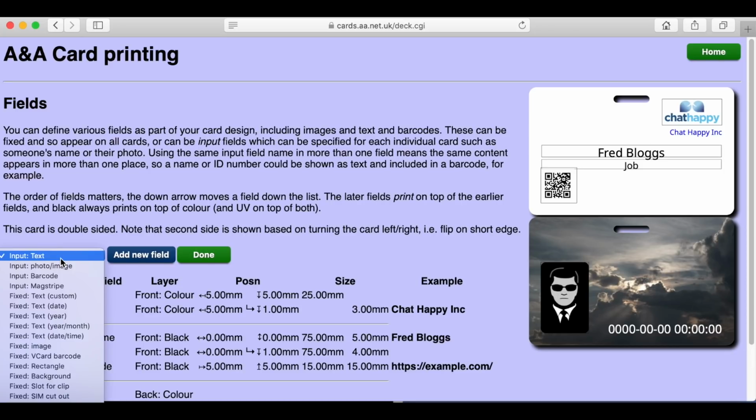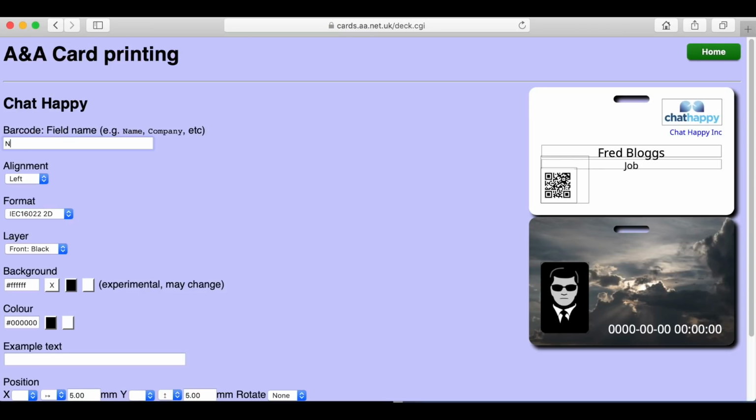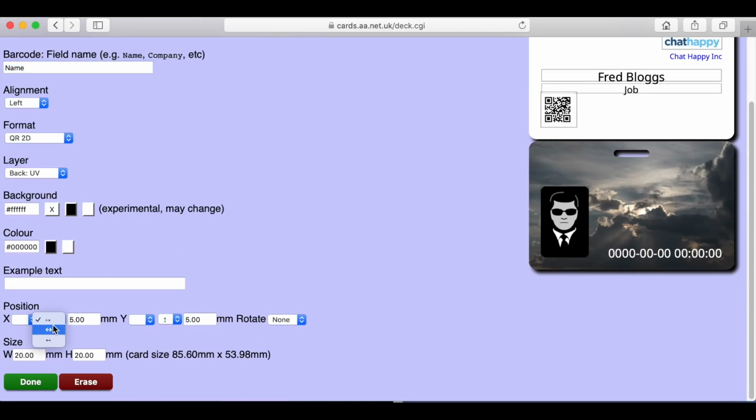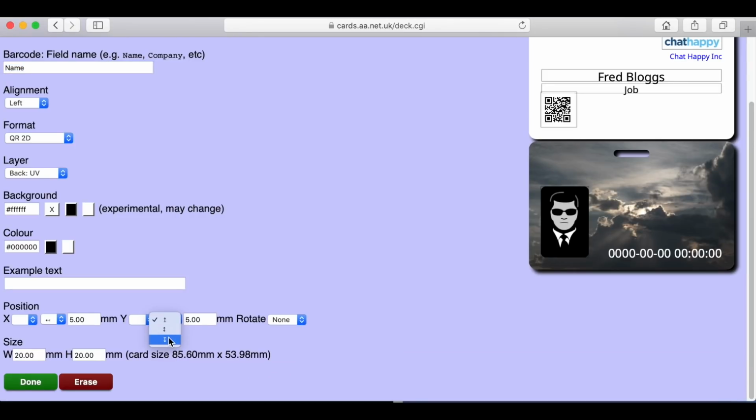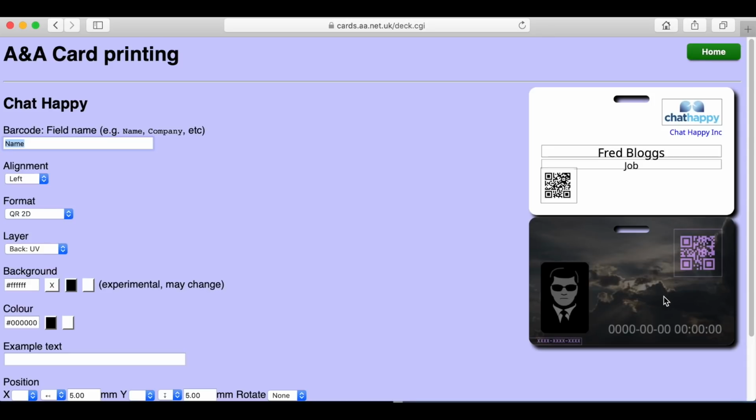Let's say we want a barcode. And I'm going to give it the same field as name, so we don't have to type it again. I'm going to make it a QR code. And I'm going to put it on the back ultraviolet layer. What does that mean? Oh, and we'll position it somewhere else. We'll put it on the right, and I think we'll put it at the top. Why not? Okay. So when I move my mouse over it, I see the UV layer. So there's my barcode on the right there.